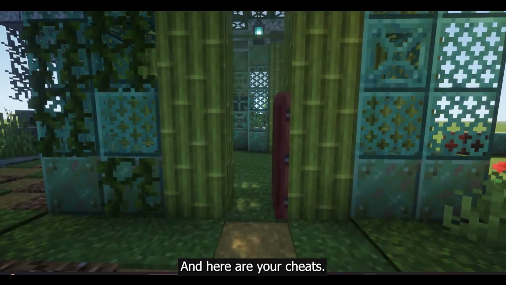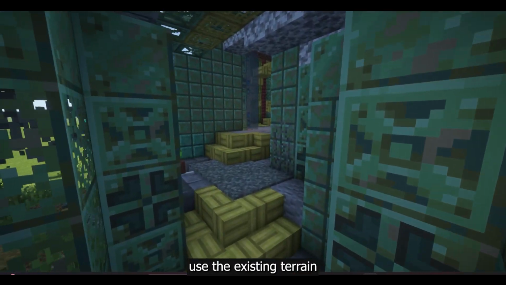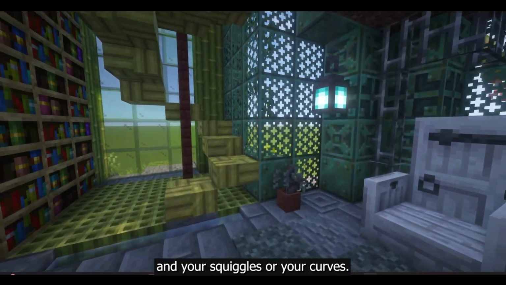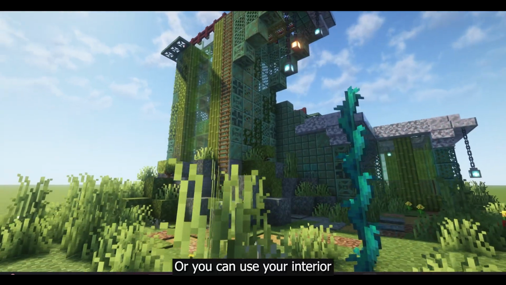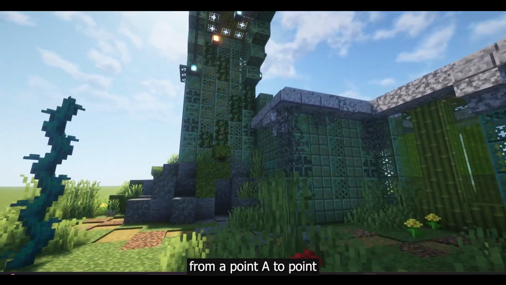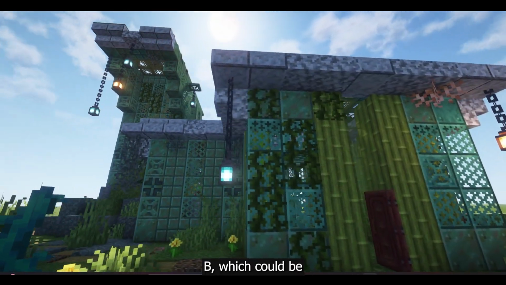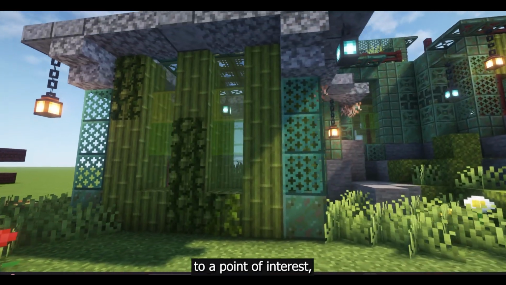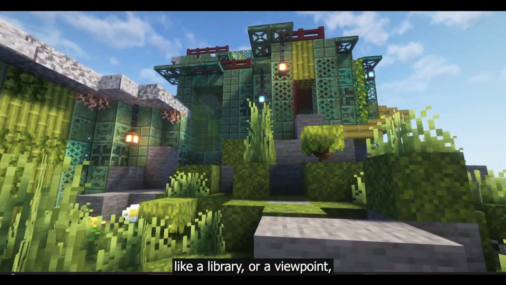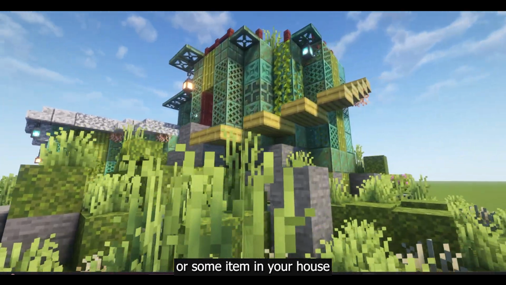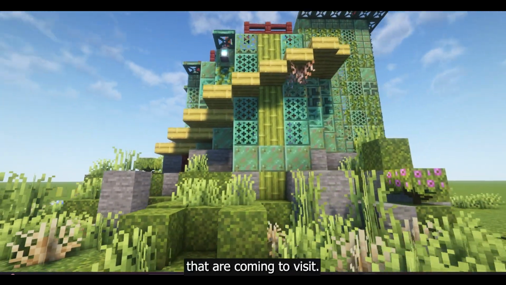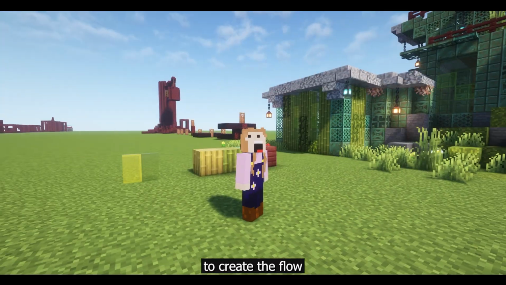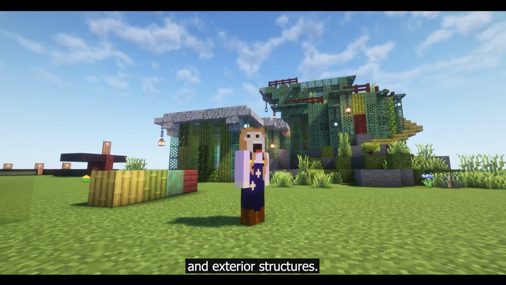And here are your cheats. You can, number one, use the existing terrain to help inform your elevation and your squiggles or your curves. Or you can use your interior by moving from a point A to a point B, which could be an entrance to an exit, or it could even be an entrance to a point of interest, like a library or a viewpoint or some item in your house that you want to highlight for people that are coming to visit. So you use these elements and that helps you to create the flow of your interior and exterior structures.